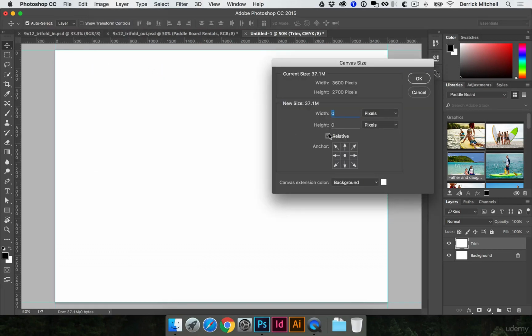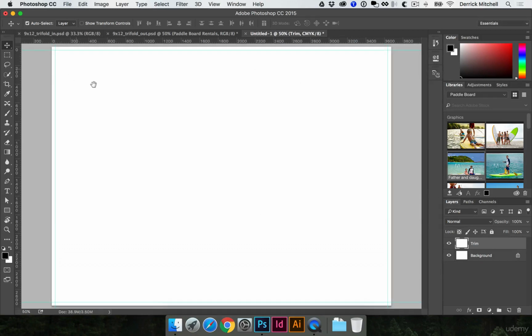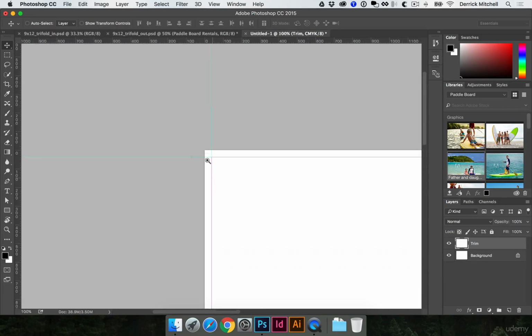And instead of making it the 12 by 9 inches, I'm going to relatively add a 1/4 inch. So that's 0.25 inches to the width and 0.25 inches to the height. If we divide that in half, that actually gives us 1/8 of an inch extra on all sides. So I'll go ahead and hit OK. And now we can see we have this extra 1/8 of an inch all the way around.